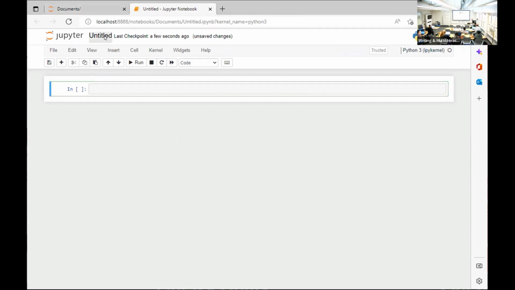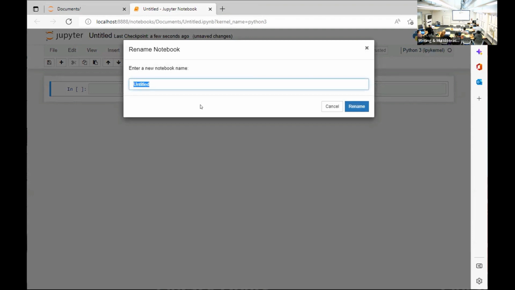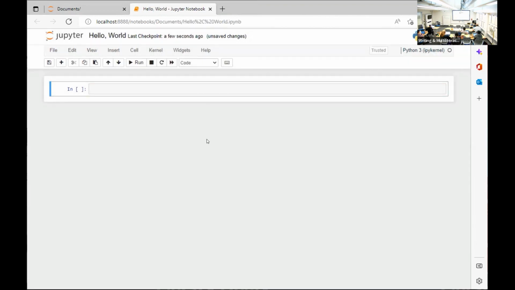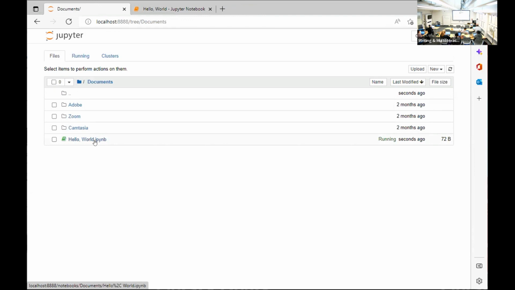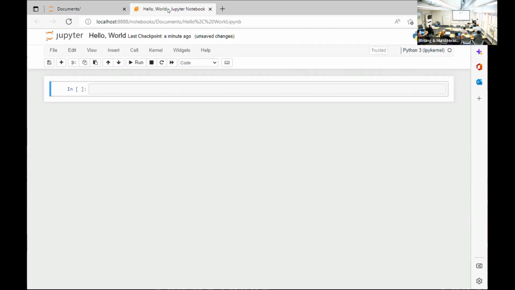I want you to take a minute and call it something informative. In this case, I'm going to call this hello world, because that's what we're going to do in this notebook. So this is my hello world notebook. In my documents, you can now see that there's a file called hello world.ipynb. This stands for Python notebook. And the file itself is open in this other tab.